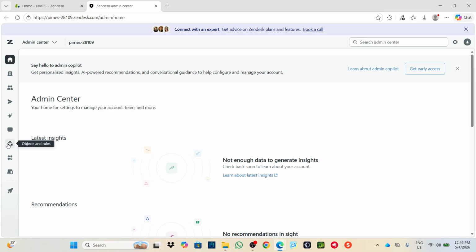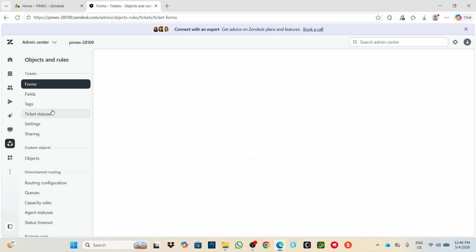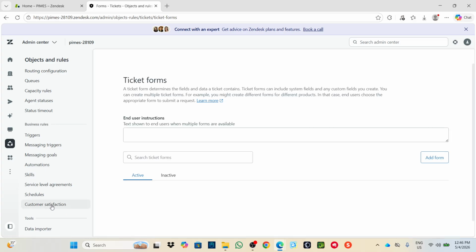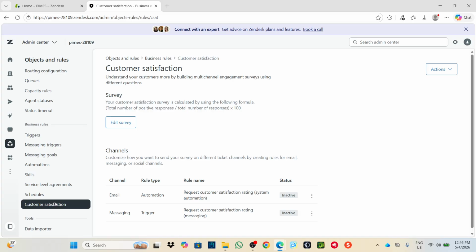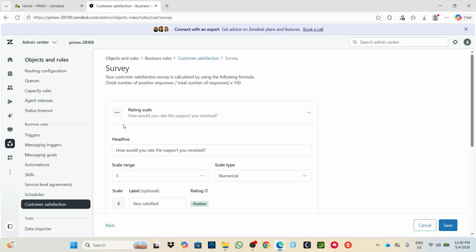From the left panel, go to Objects and Rules, and once you scroll down, click on Customer Satisfaction under Business Rules. This is where you can see your CSAT results, and this is also where you can edit your Customer Satisfaction Survey. Simply click right here on Edit Survey.